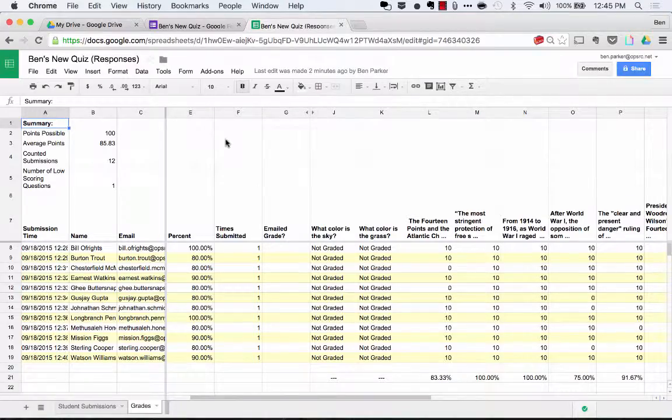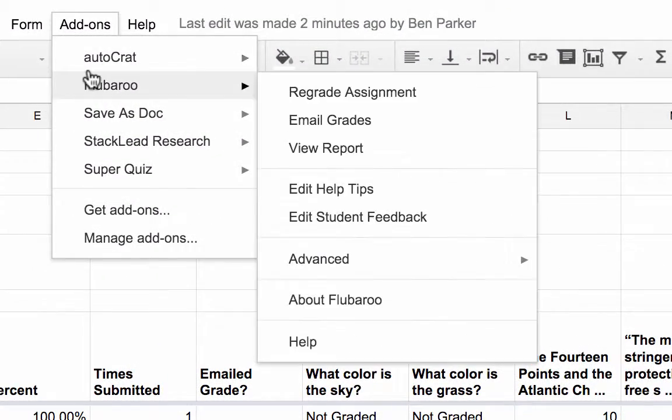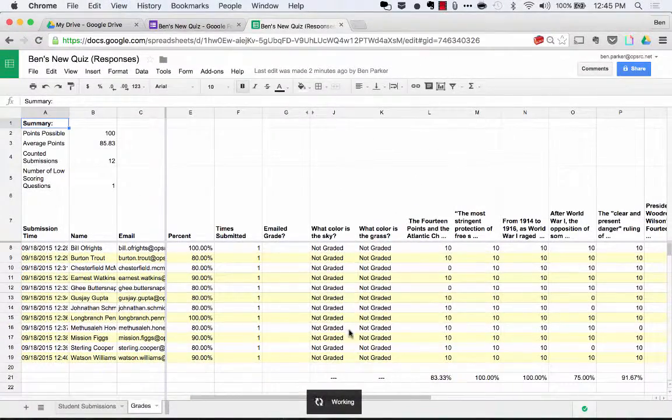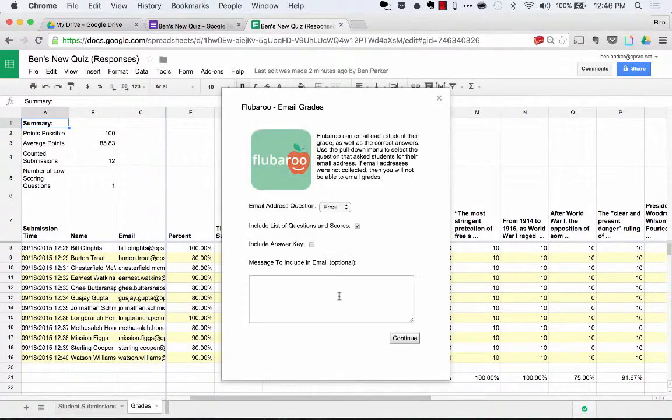So now I can do a couple of things. If I go up to add-ons and Flubaroo, I could regrade the assignment if I had to make some adjustments. I can email grades to students, so I'm going to click on that. It tells me it's working. Brings up a pop-up box. What's the email address? Obviously, it's email. I can include a list of questions and scores, and then I could include the answer key if I wanted to. I'm just going to send out a great job today, students, and then continue.